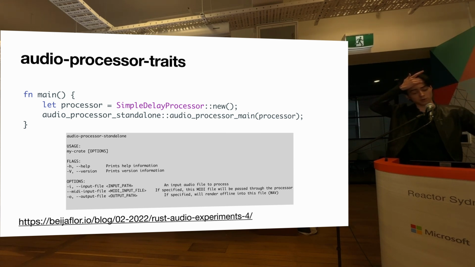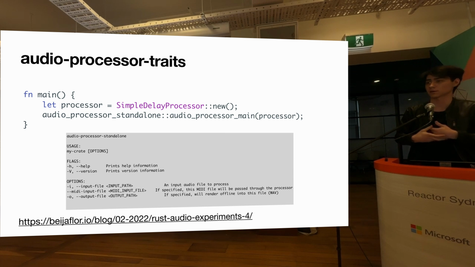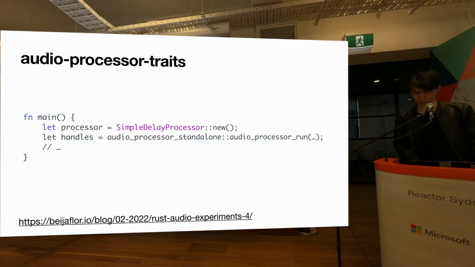Then if you implement these traits, there are some helpers. You can just call this audio processor main function, which will generate a CLI tool for you that you can use to process audio online and do a listening test, or process a file and listen to it, or pass a MIDI file through your processor if it implements MIDI processing. And you can also run it in case you actually want to write an application.